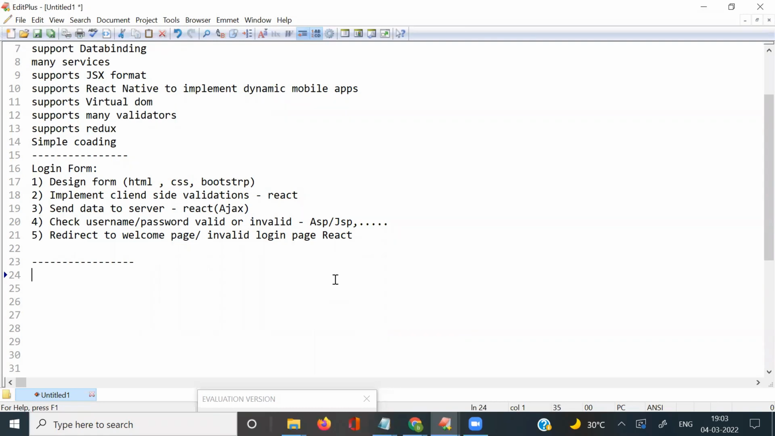From that point of view, we are taking these concepts, like Node.js interaction as well as MongoDB interaction. These things we are covering, that's all. So don't think we are covering complete Node and complete MongoDB. Don't think like that.